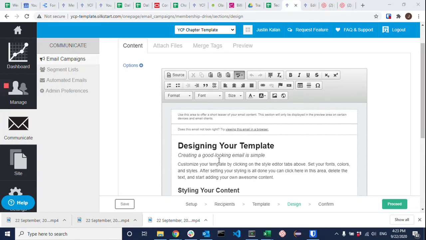As we continue making our email, we've set up our email, we've picked our recipients, we've picked a template, and now we're ready to really design the email. So before we do that, let's look at the 4 areas of the design here.